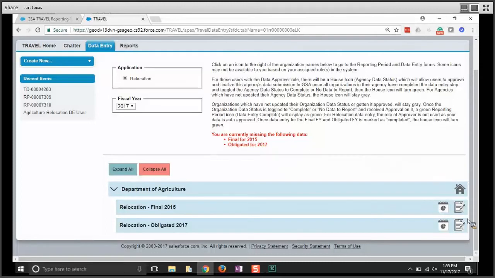Another status indicator will be the ones listed here on the right. So we see a series of icons here. I'll start from the bottom right, looking at our relocation obligated 2017. This first icon here is what's known as the data entry icon. And in particular, this is associated with obligated 2017. So when I'm ready to begin entering information for obligated 2017, I would click that icon and would access the data entry form. We'll do that shortly. Similarly, right above is the 2015 final data entry icon. This will allow me to access that form and enter the information for final 2015.